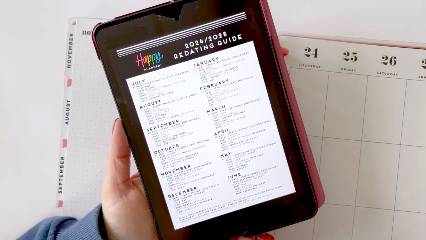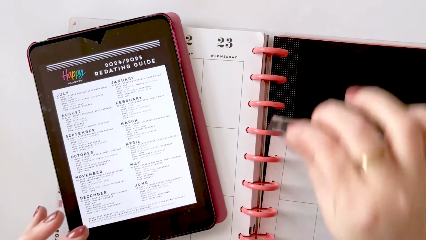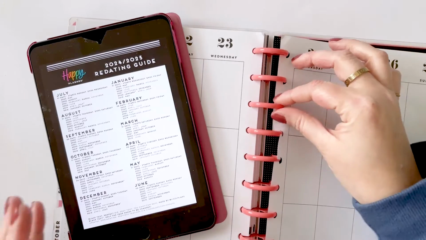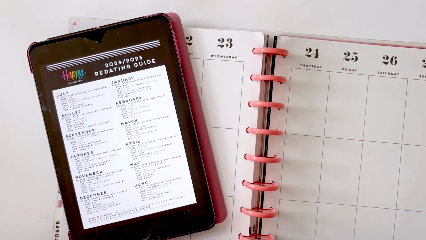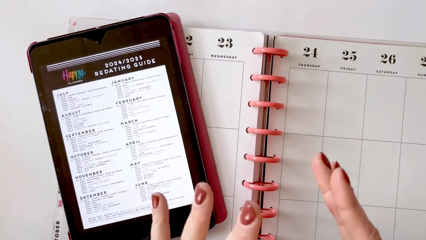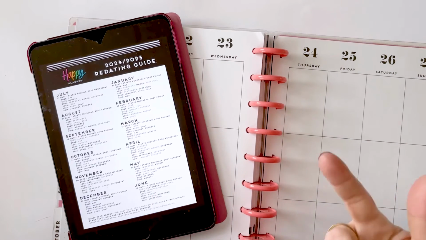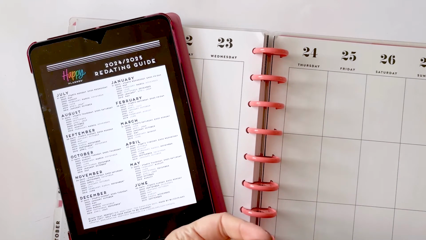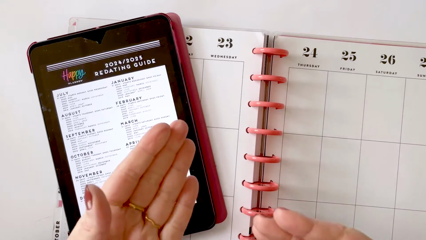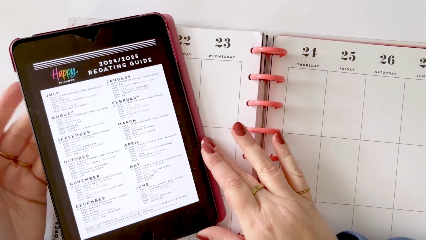This method is geared towards the Happy Planner just because this is super easy to do. Of course, you can use the redating guide for other planners. It will be slightly more difficult if you're, for instance, using a spiral planner, because then you will need to uncoil and recoil the whole thing after sort of switching everything around.